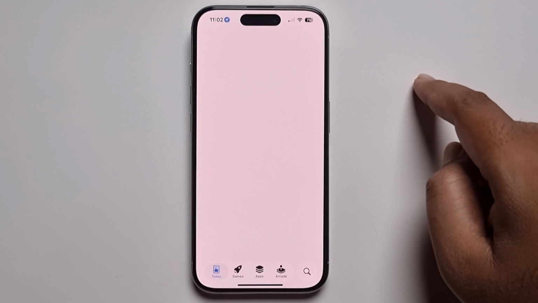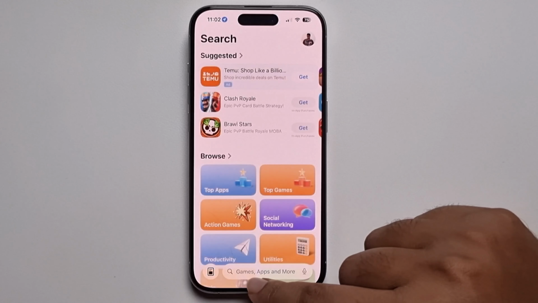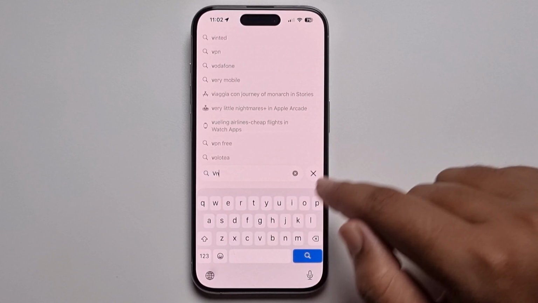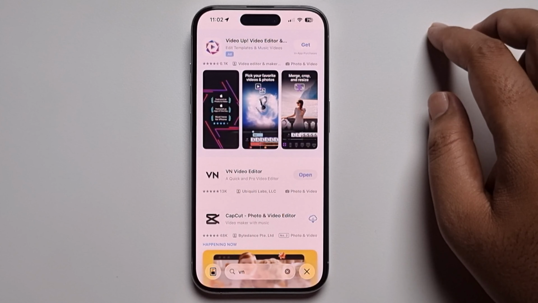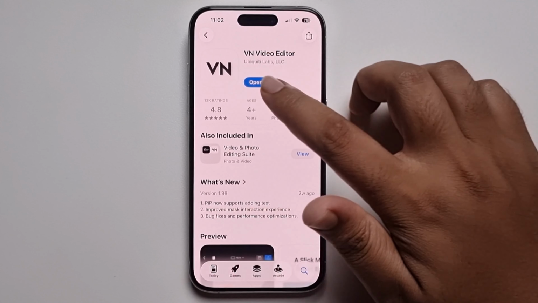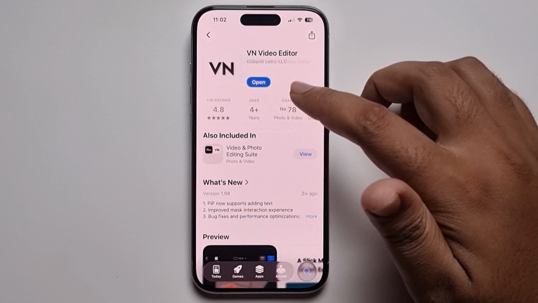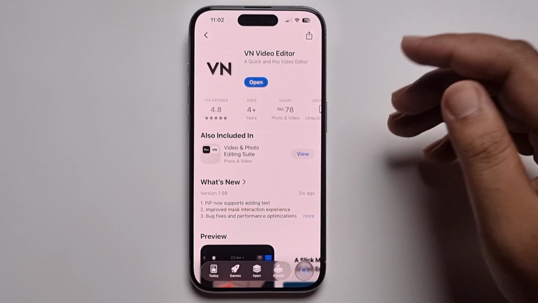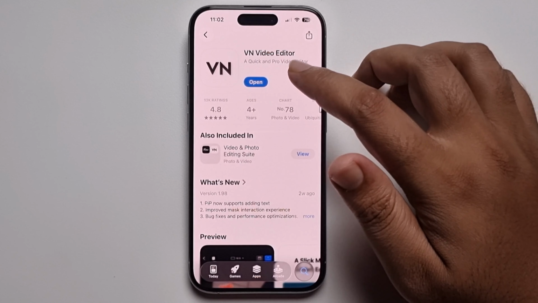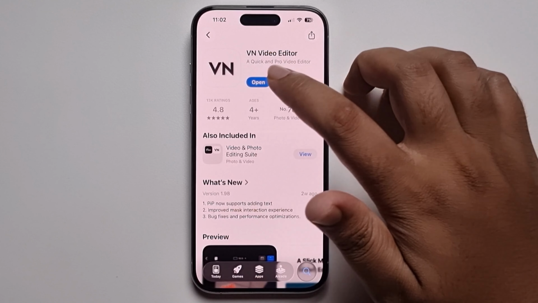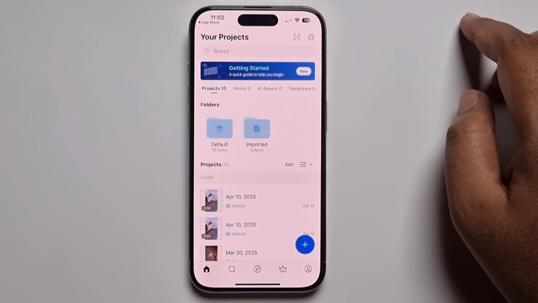Open your App Store, go to the search option, and search here for VN. Then you get this video editor app. This app is totally free and without any watermark. So at first you need to install it. Press on open. I'm not using CapCut.